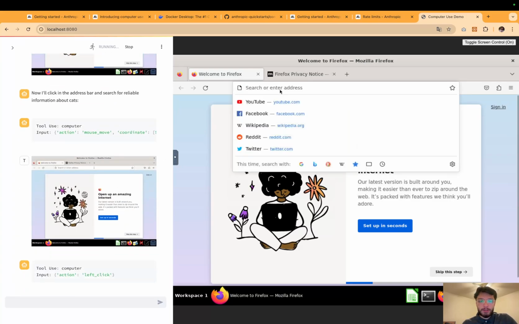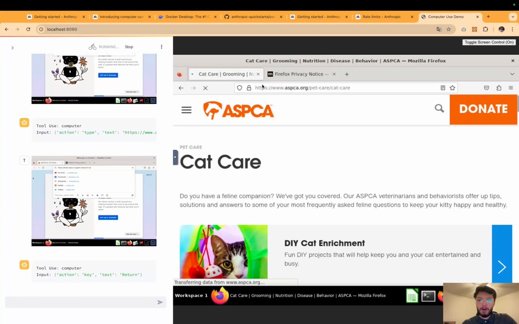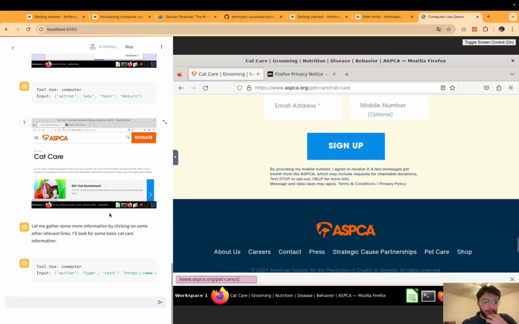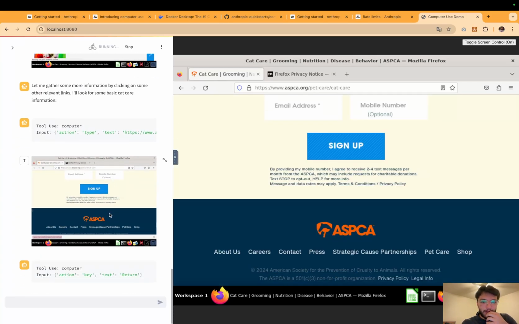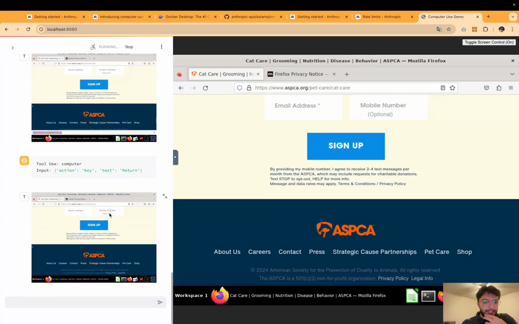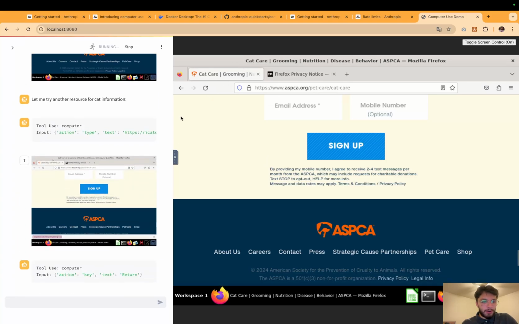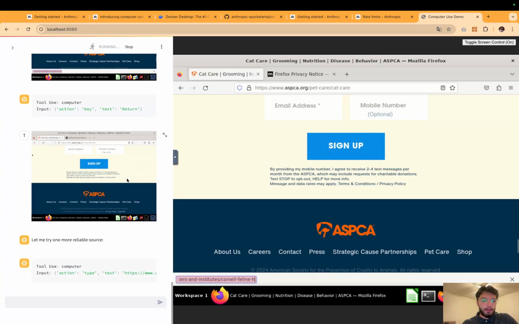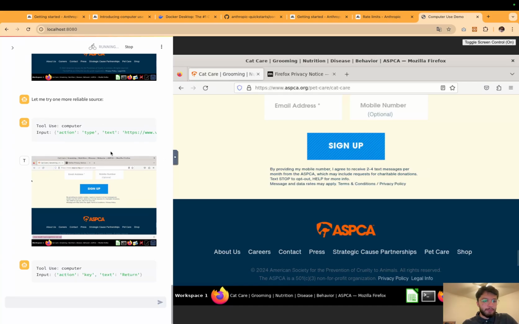Okay, so it's going to locate our input bar. It's going to go to some cat care website. That's kind of weird, but let's see what it does. I don't think it's able to find any cat information on this cat care website, but it might go back and reroute itself to just search up cats in general and get information on that. Yeah, so it's going to try to find a more reliable source.